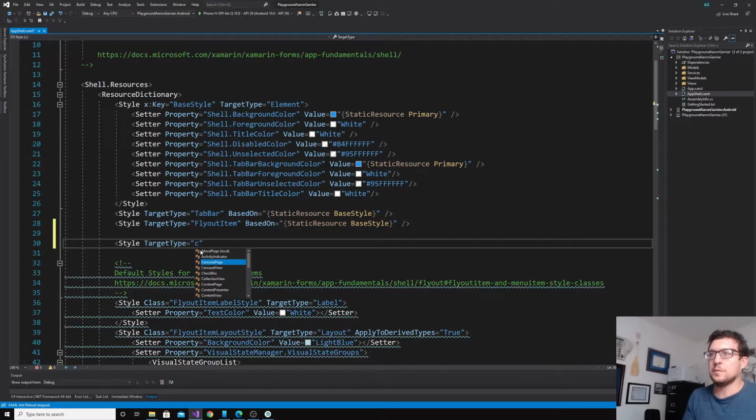We're going to change the color of all of our content pages to gray from white. So when you click through the tabs, the background of all the pages is going to be gray instead of white if we're in dark mode. An important thing to note is you have to apply to derived types.